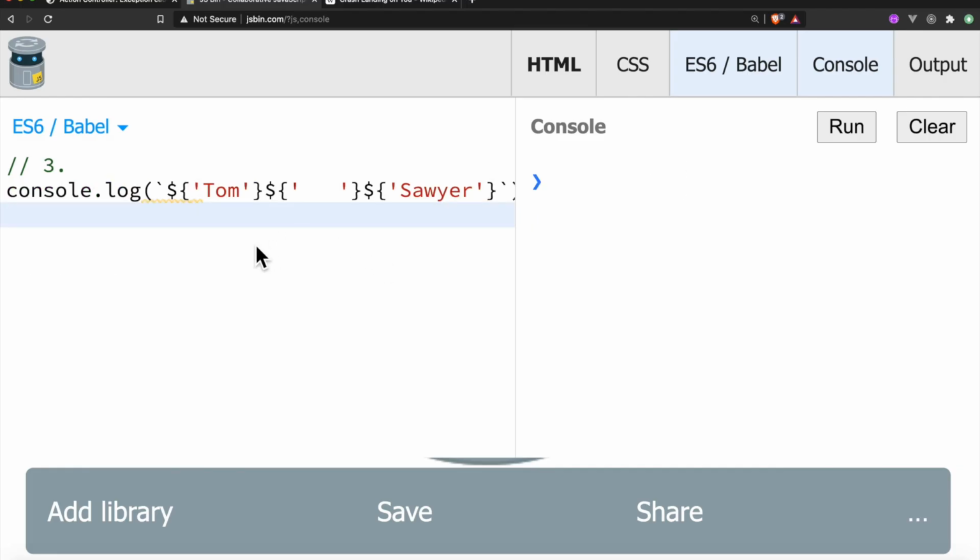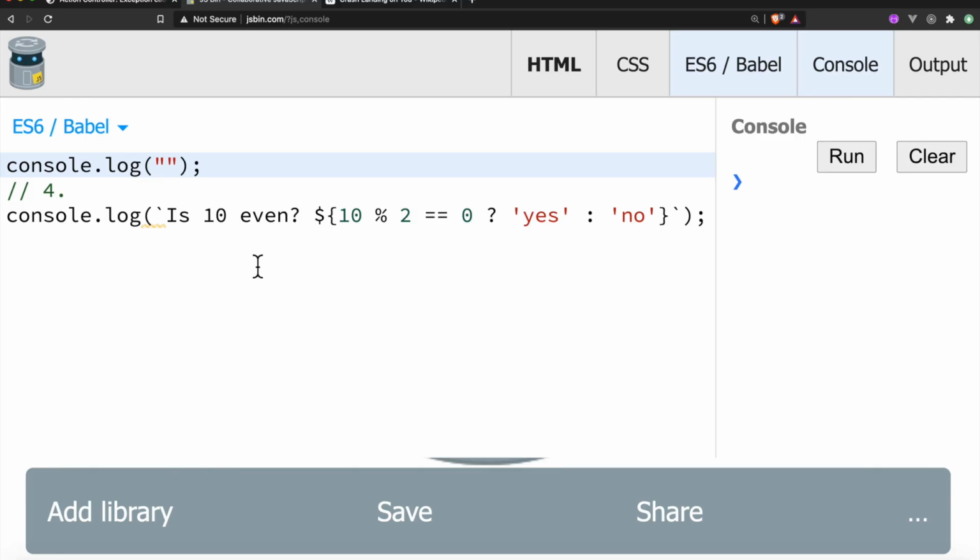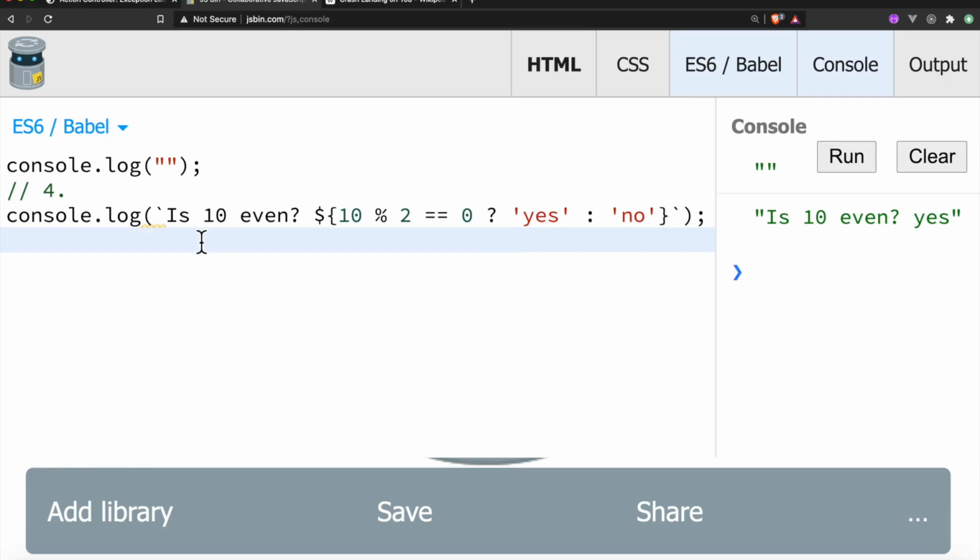Let's look at a third example. Here we are writing to the console a string which is Tom and followed by space and followed by Sawyer. Let's run it. As we can see, we have some space in between Tom and Sawyer. Let's look at the fourth example. In this example, we have an expression where we are using the ternary operator. So this is our expression, and we have placed it within curly braces and the dollar as the prefix. And if we run this, we should see the string is 10 even, and then followed by the result of this expression. And the result of this expression is yes.